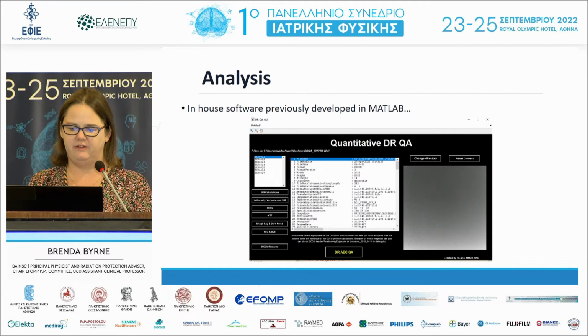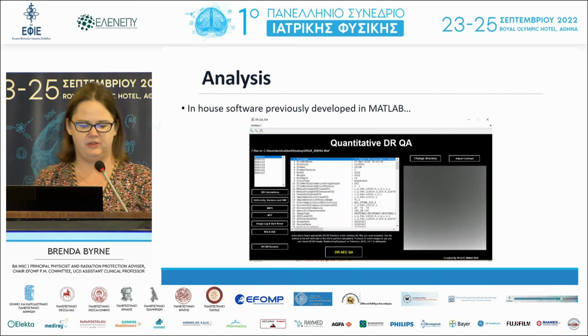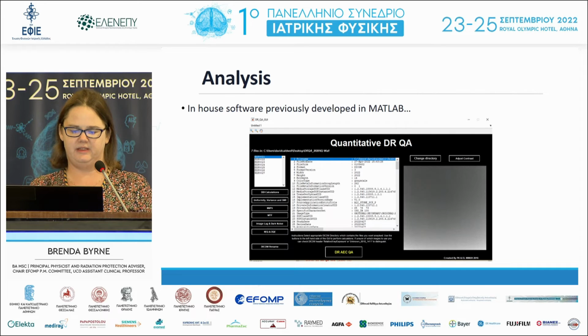So we started off using Matlab. Anybody who used Matlab may be familiar with this. One of our programmers in our department set up a GUI for this. But the problem with Matlab is it's quite expensive, and every time you want to add in something new, you have to have the correct toolkits, and it can be an issue.